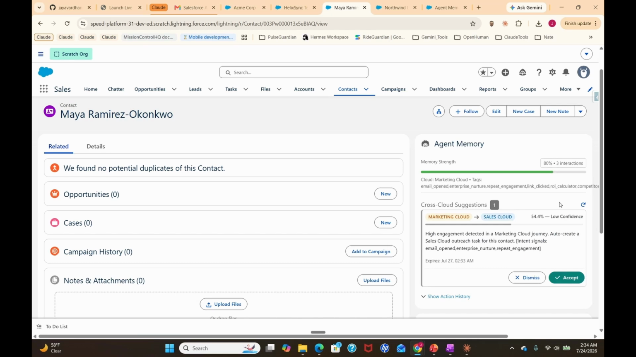And finally, she downloaded the buyer guide. And let's see this one. So memory reached 90%. And you can see the 4 interactions and the sales marketing, there is a sales suggestion. I mean, you can see a pricing page alone means nothing, but the 4 signals in 1 week stacked 91% confidence. Now it's time to call her.